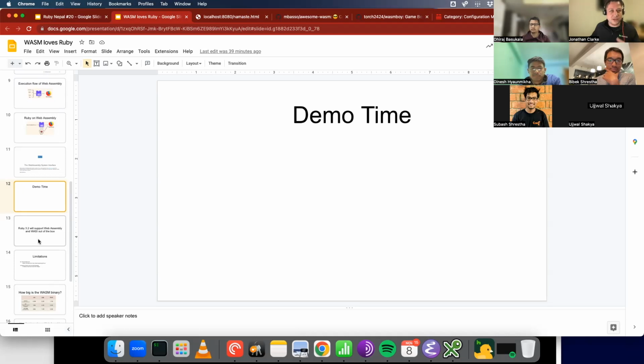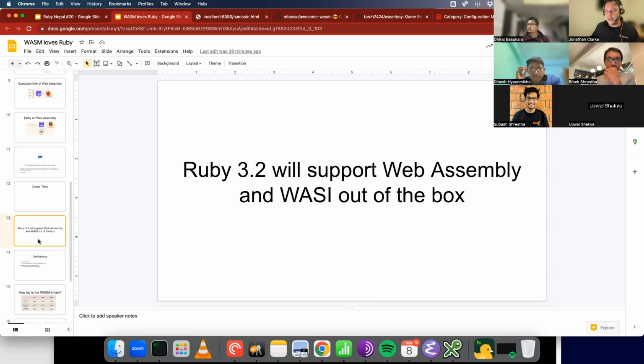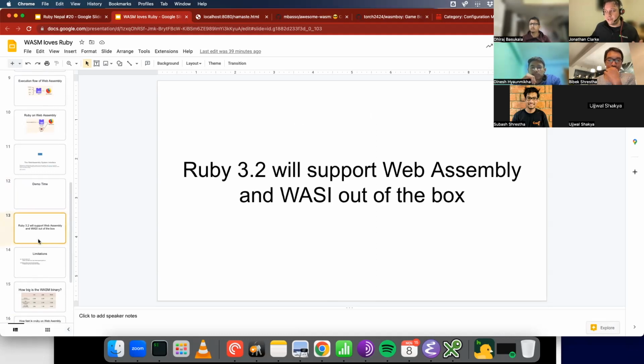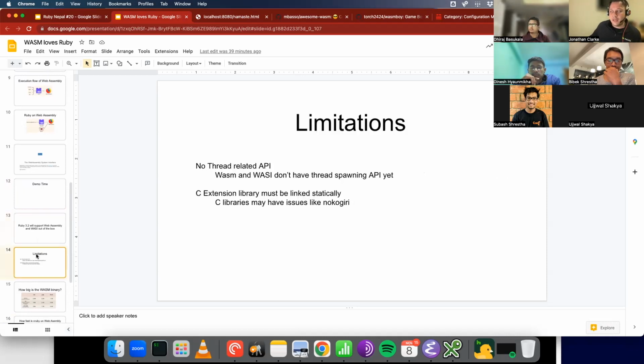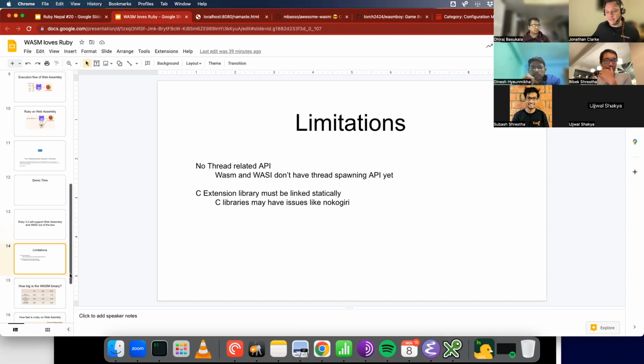You can do this with Rust and C and Swift, whatever language you want to do it. WebAssembly can support it. It was announced recently WebAssembly will support Ruby 3.2 and WASI out of the box, so you won't have to do much of anything. There's a couple of limitations with the system as it is. There's no thread APIs, so if you're making threaded programs, it can be a little bit tricky. C extension libraries as well, a little bit tricky. So if you had to use native files, native C applications in your gems, there's going to be issues trying to bring those into the WebAssembly system for your program.